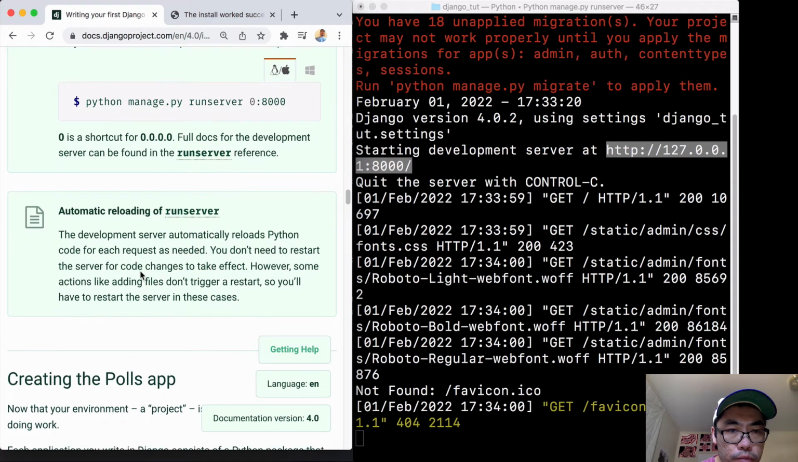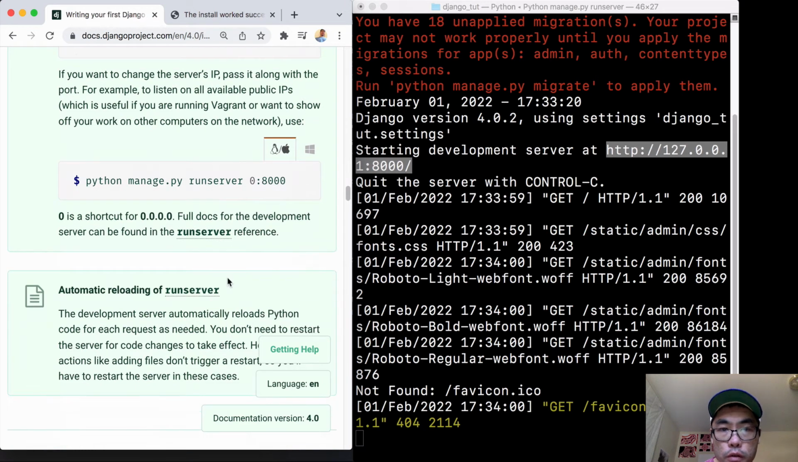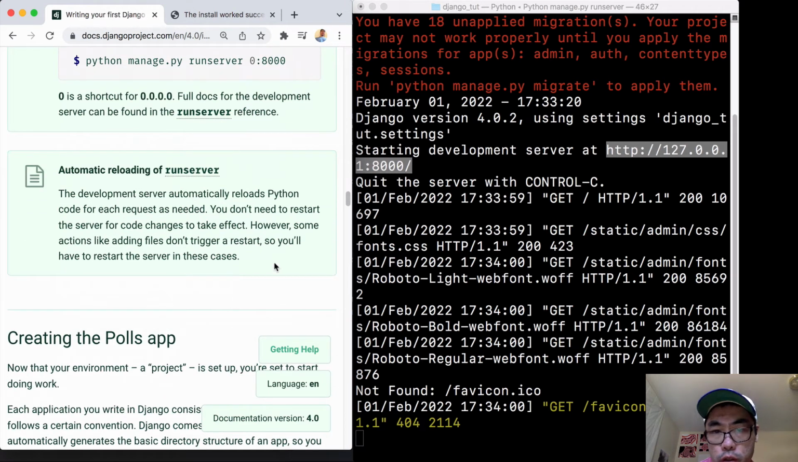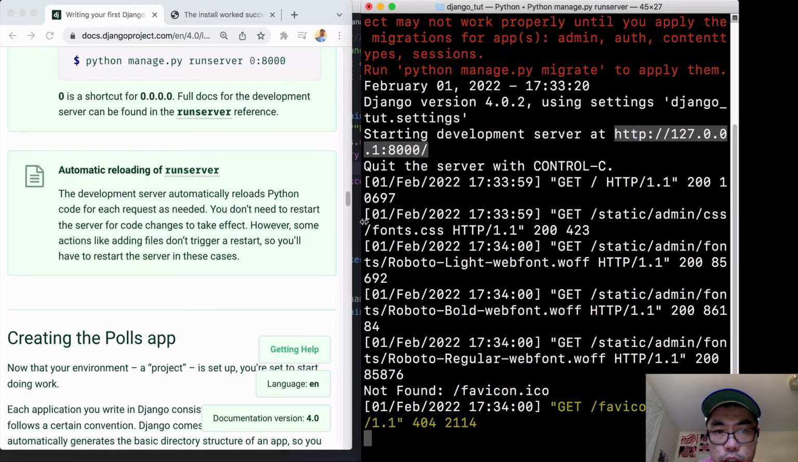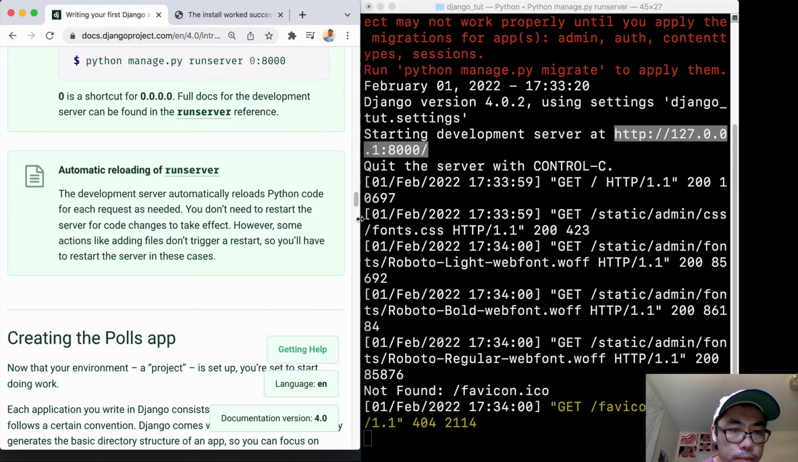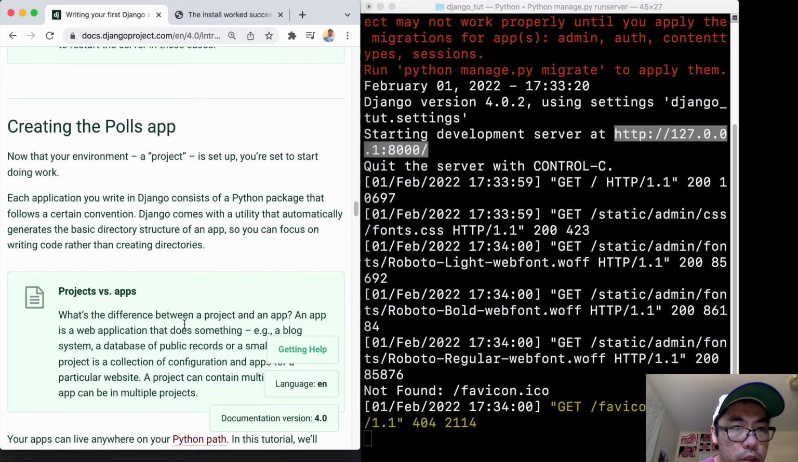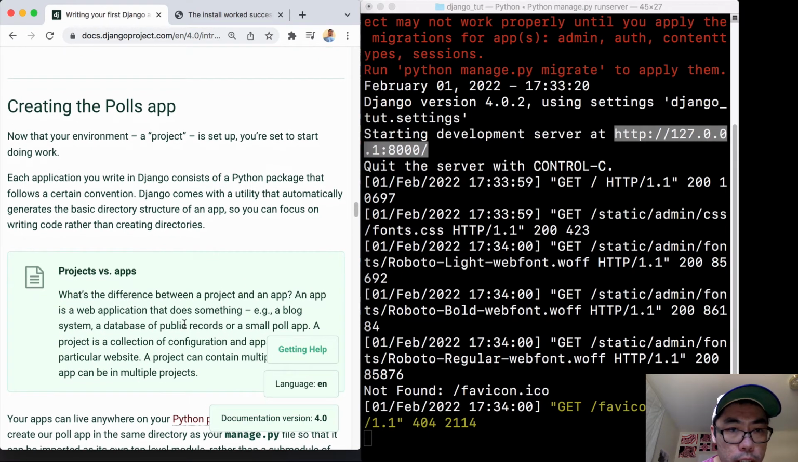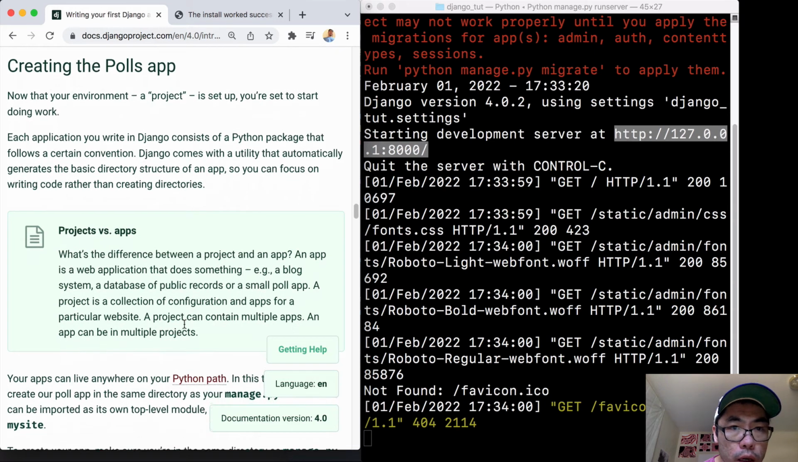And there's automatic hot code reloading, which we haven't touched any code. But once we do touch the code, it'll make it very convenient to change the app and retest the app. And now we're gonna create the polls application, which is the sample application we're gonna follow along and make.